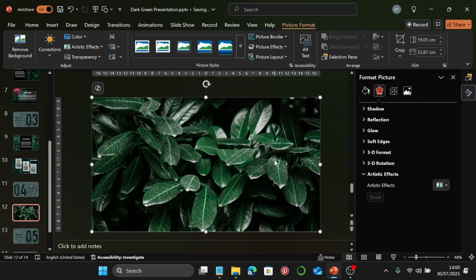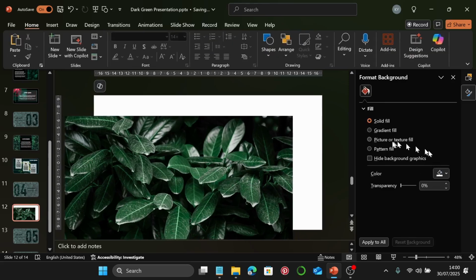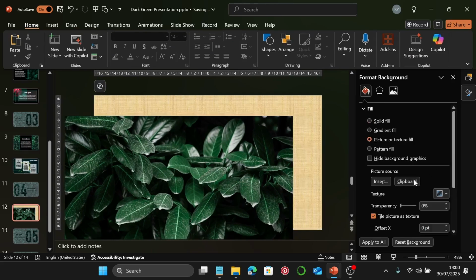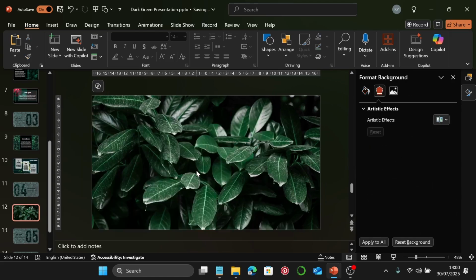So what I'm going to do now is select the image and I'm going to copy it. So copy the image so you have it on your clipboard, and go to the background, select picture or texture fill, and select clipboard, and we have this image. And I'm just going to go ahead and delete that image.